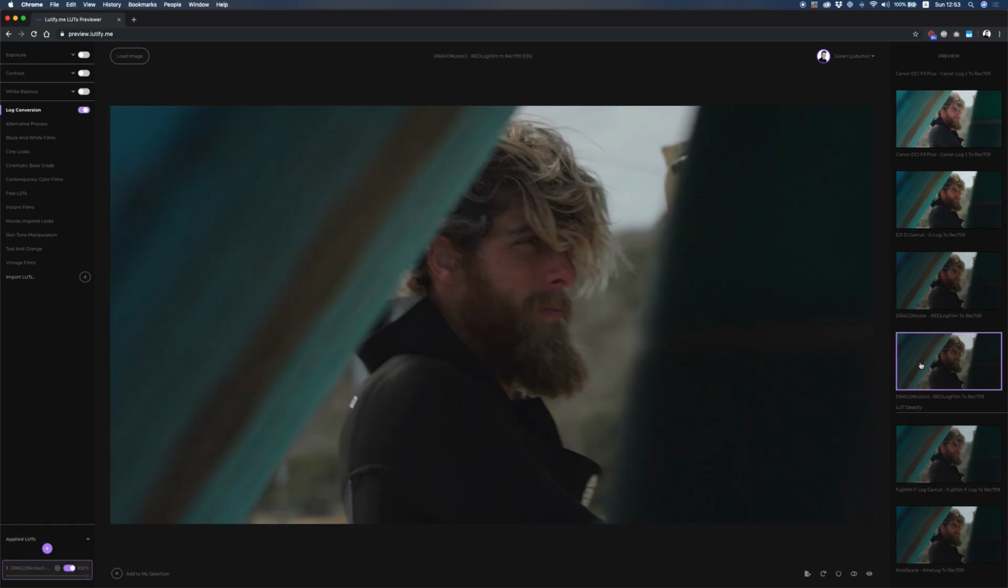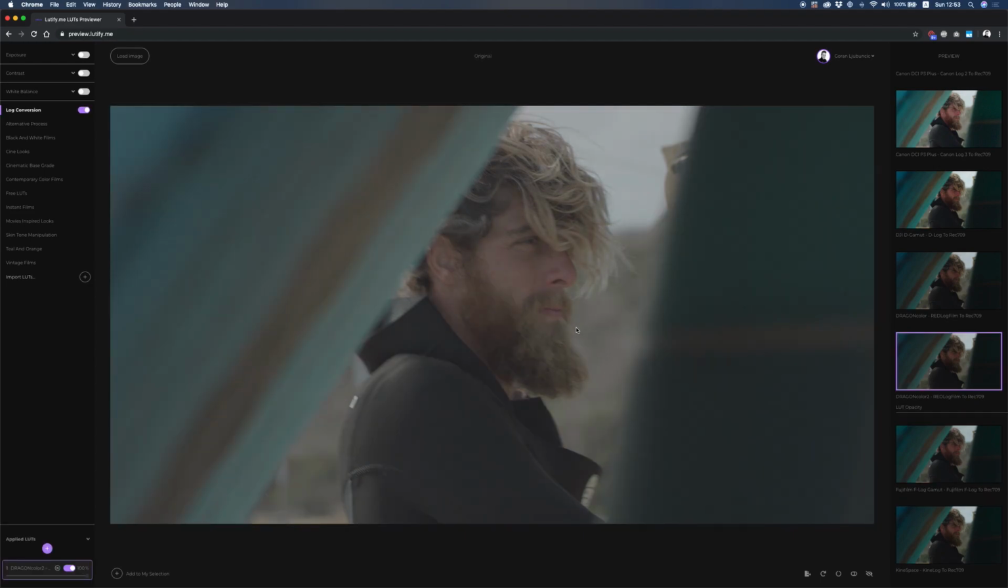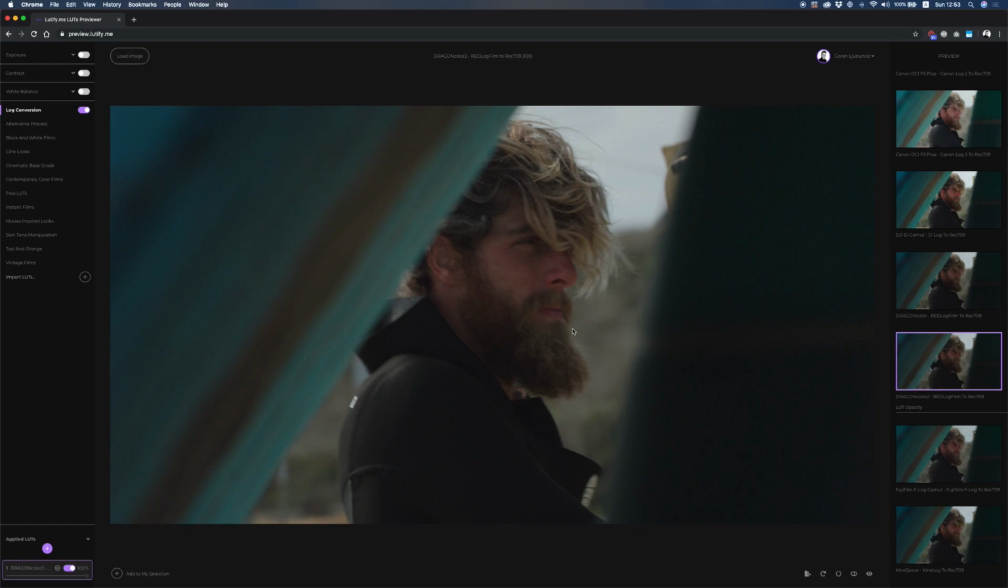So I'll go ahead and click it. It's applied on my image, and if I click and hold, I can see the before state and I can easily see the after state. And we have normalized our footage.